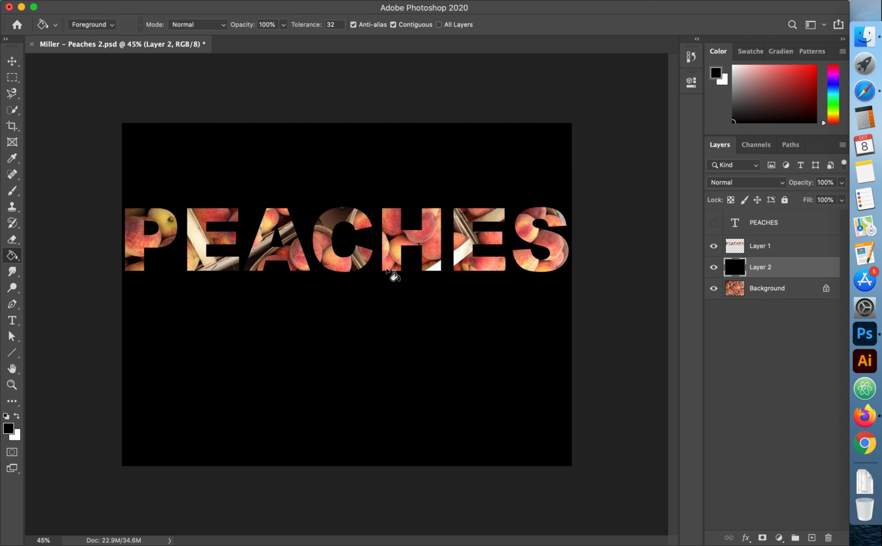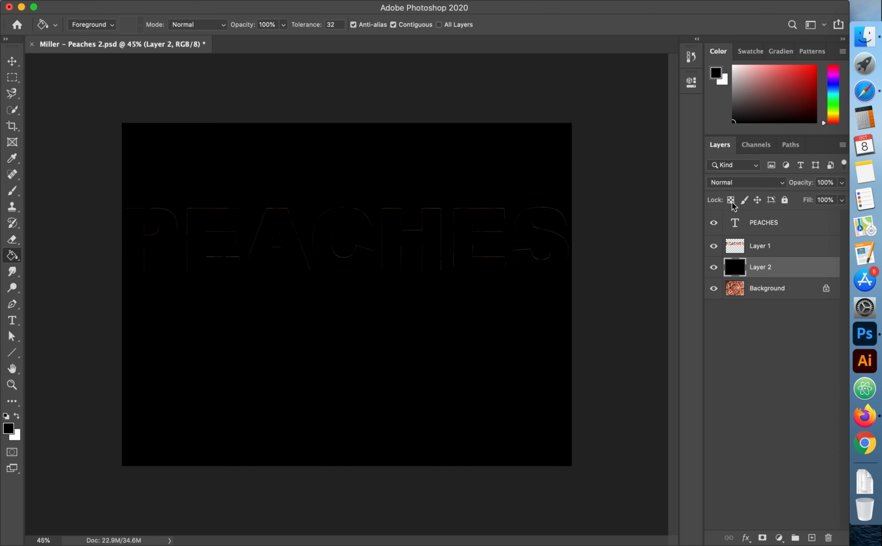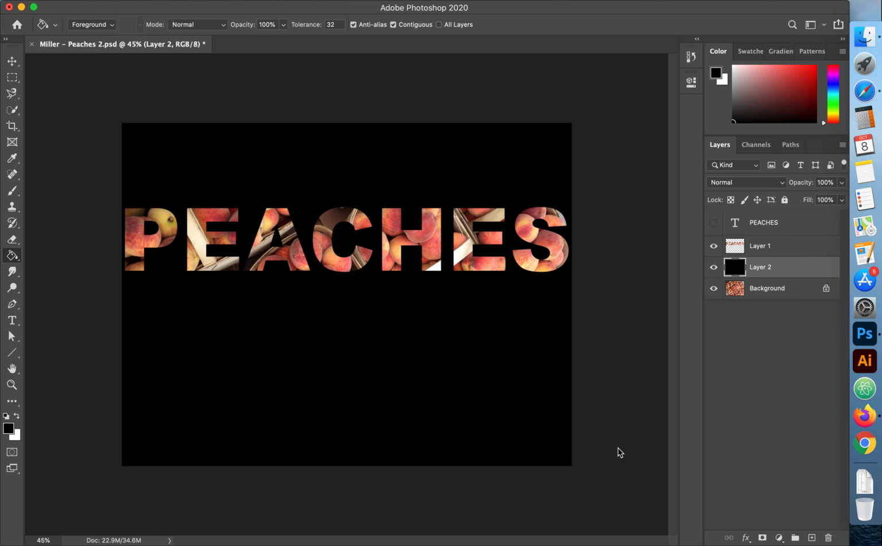So when I do fill it in, it looks something like this. I'm going to turn the eyeball. If you have not turned that eyeball off already, it'll look like this. You can kind of see the outline, and then once you turn this eyeball, the visibility for the text layer, off, it looks like this.